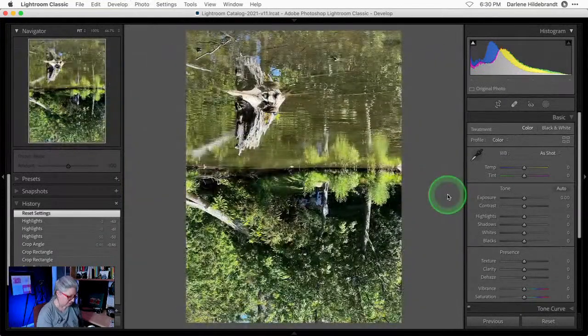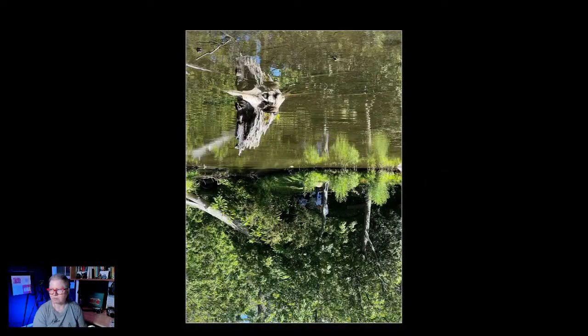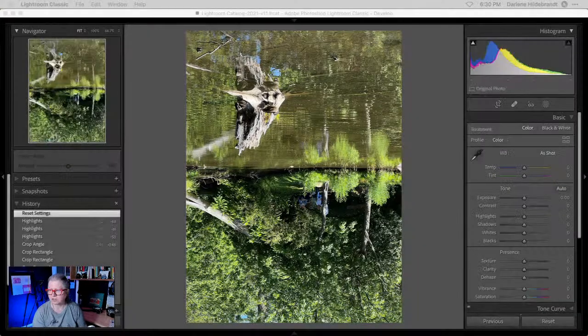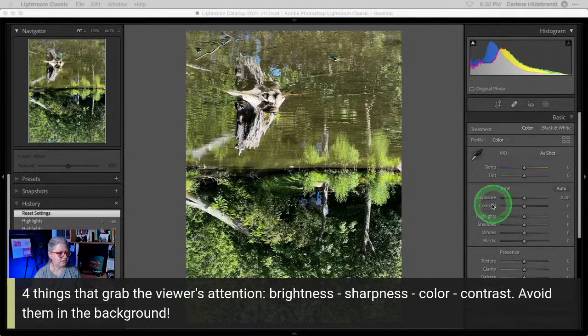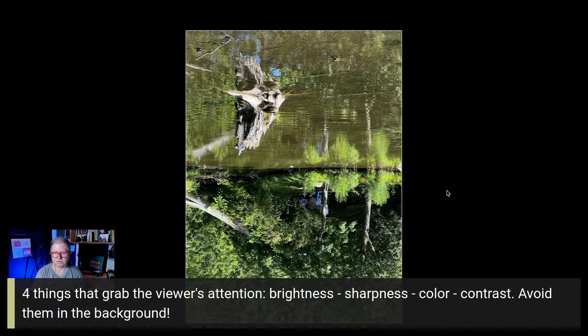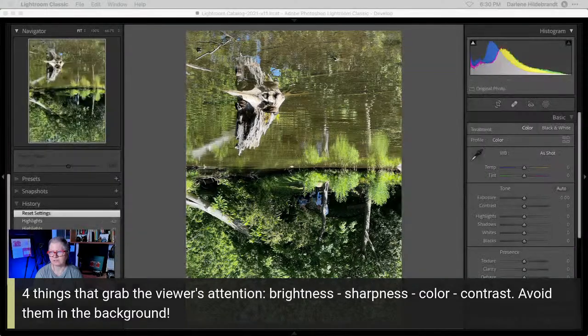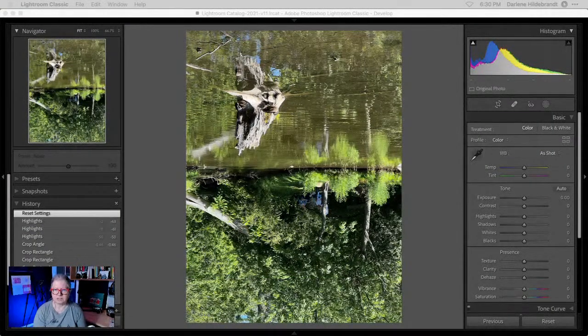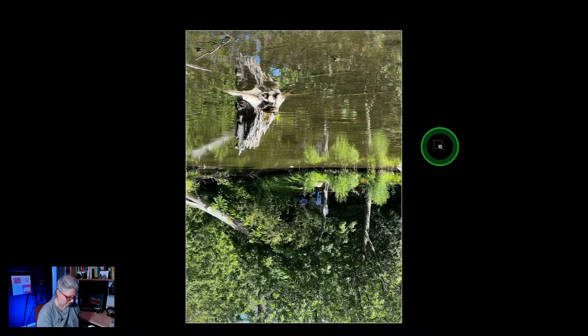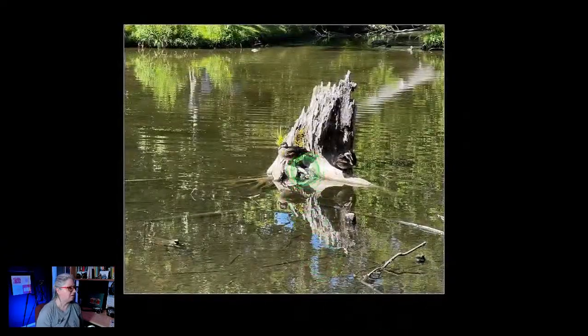Because if we look at this image upside down, remember those four things. Let me put that on the screen again. The four things that grab your attention are those things. So do you see any of those things in the background? Yes, all of them, right? So we see bright areas, we see lots of color in the background, we see areas of contrast, and everything looks sharp. So it was really hard for me to distinguish the subject, and it actually took me a minute to realize that there were two ducks sitting on this log here.